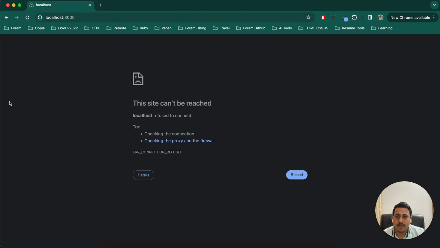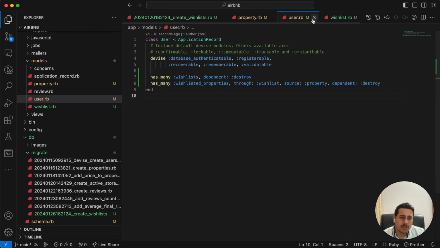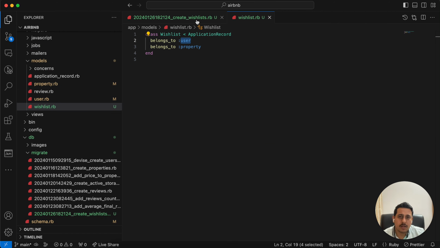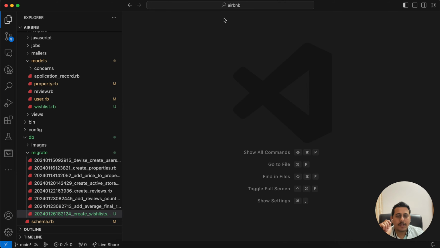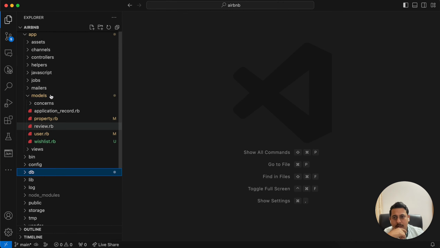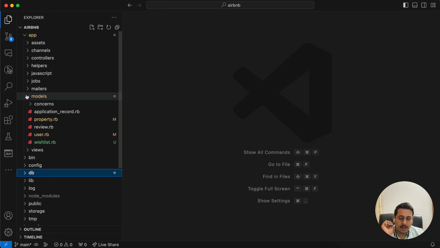So let's get rid of this. Close the server, stop the server. Let's clear. So we have migrated our database. We went through all the modules this migration affects. Now let's go to our API part. Okay, our database part is ready.